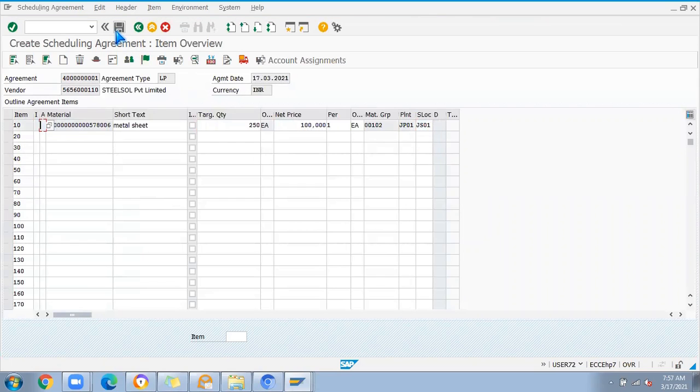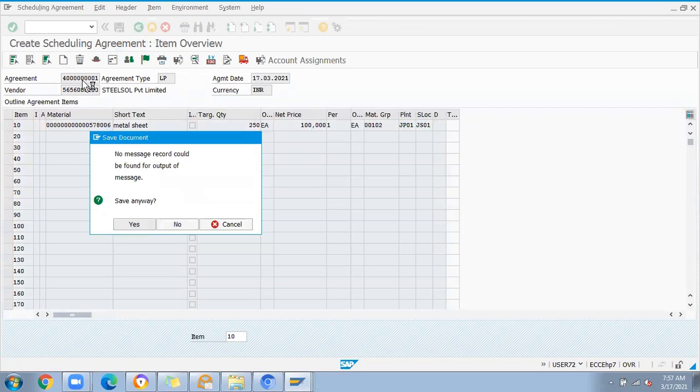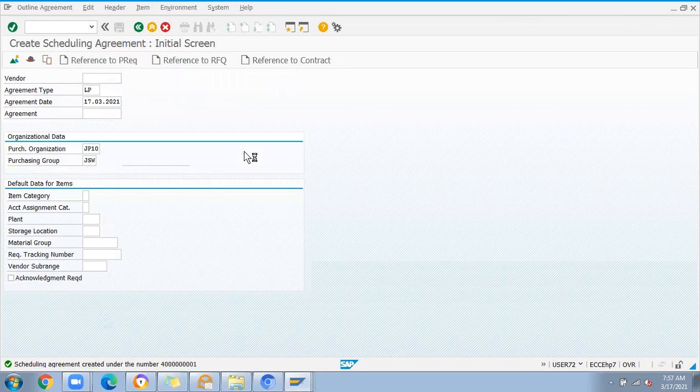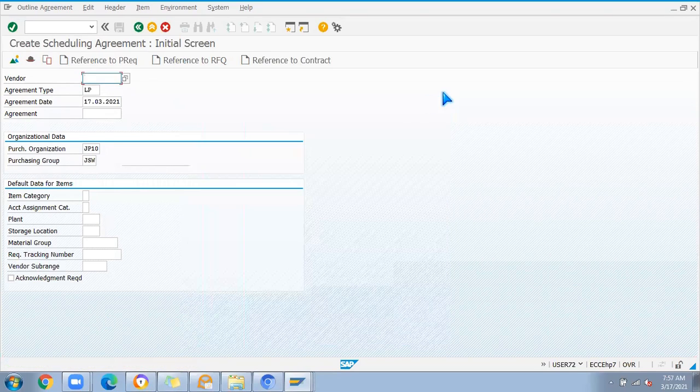Okay, then save it. So this is predefined. As we have entered this number, it came now. External number range. Internal means the system only will pick up the latest number it will generate. Okay, simple process, nothing difficult.